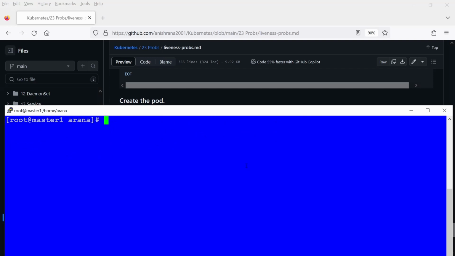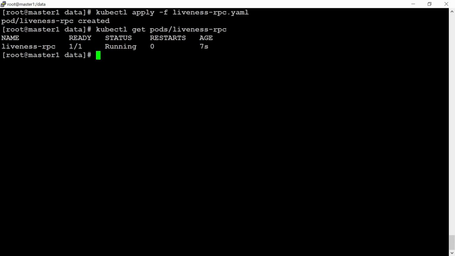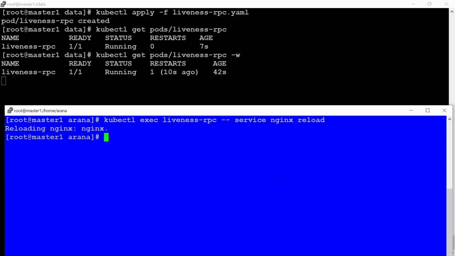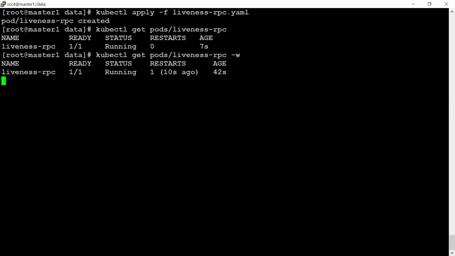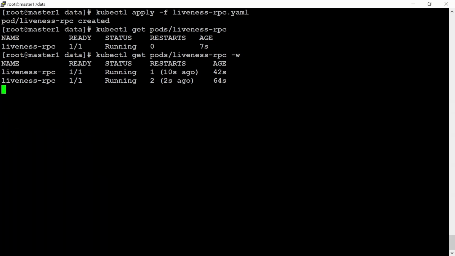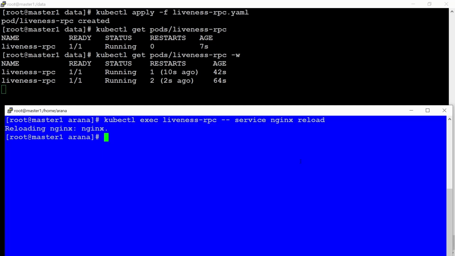Clear the window here and paste it over here. I'm not going to hit enter. Let me check here with the minus w option. One is restarted because my service is not working very efficiently on port number 80. So for that reason, it is restarting automatically. Now I see restart 1, so it is restarted. Now I can see that there are two restarts here. It happened because of this reloading of services.